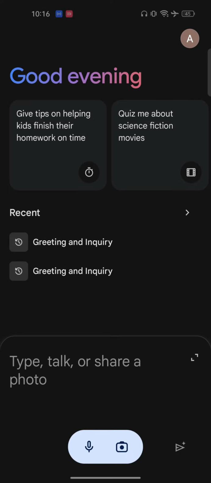Hello everyone, in this video I will show you how to clear your search history on Gemini. Right, so it's a very easy thing to do.